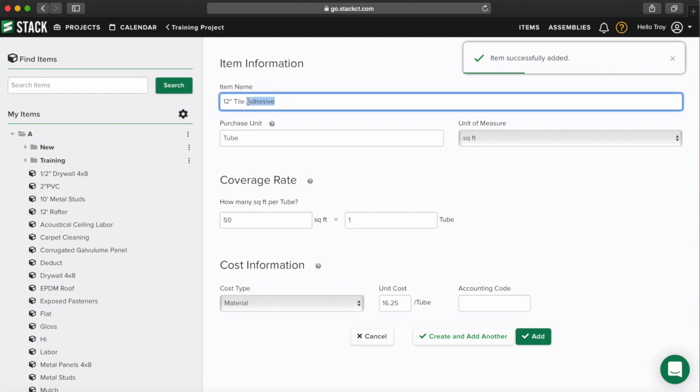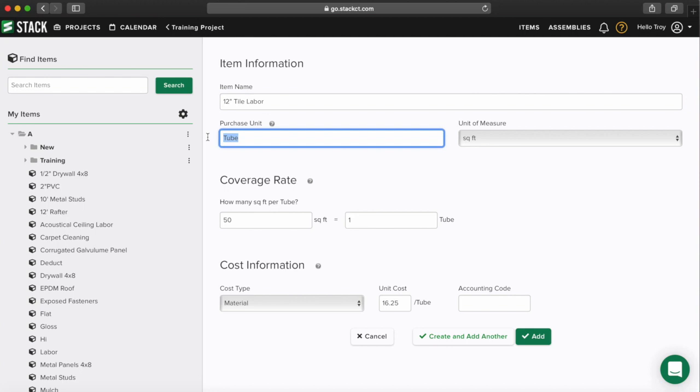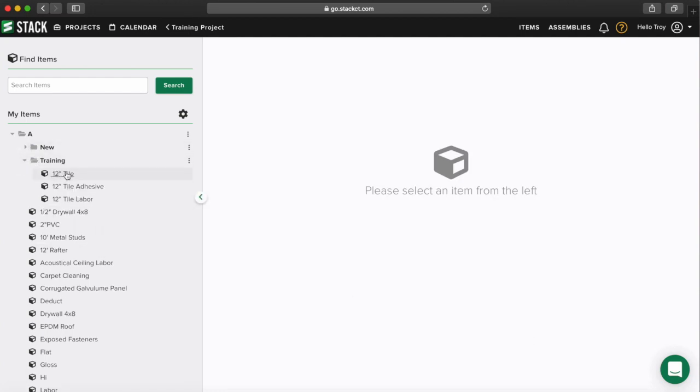We can say our 12-inch tile labor, and we'll say that we want to know that per hour. We can say that my installer can do 100 square feet per hour. I can say that that is a labor and then put a labor rate in here. Accounting code is just a miscellaneous field. You can put an accounting code, a SKU number, a part number, anything that's a free text field for your particular tracking, or feel free to leave it blank as I have done. So now within this training folder, I have our material for our tile, our adhesive, and our labor. Let's attach these and we'll come back and finish this out.